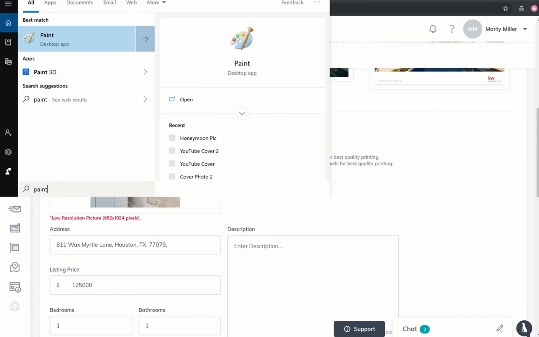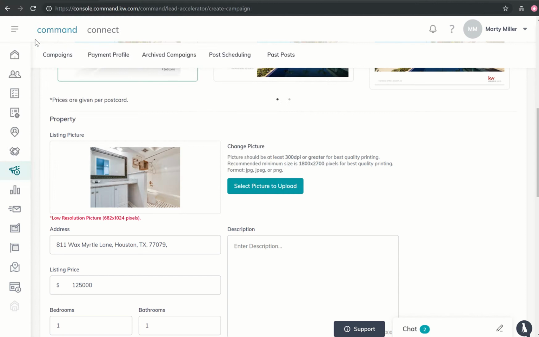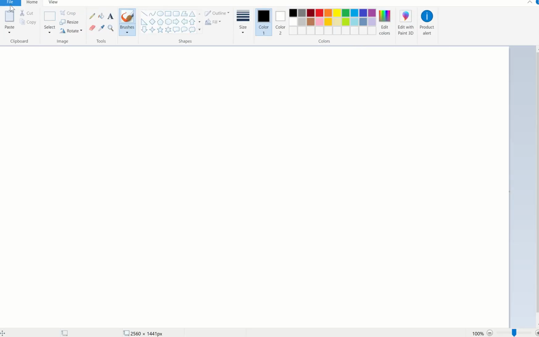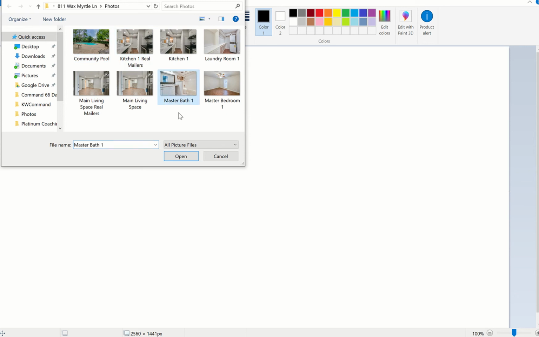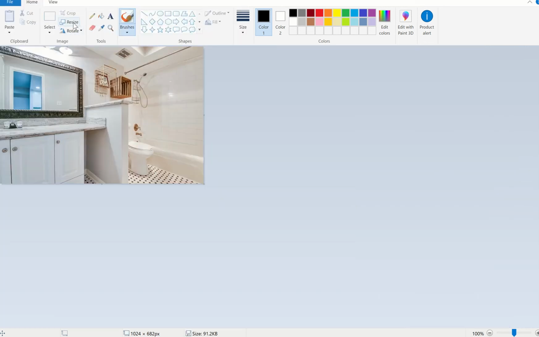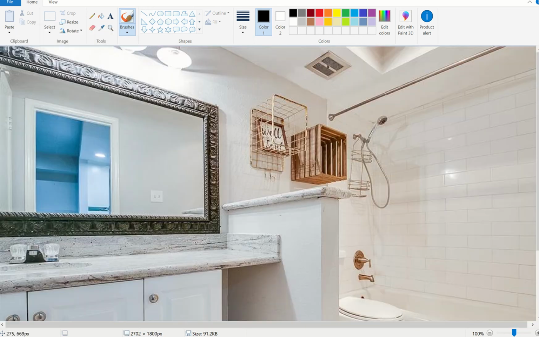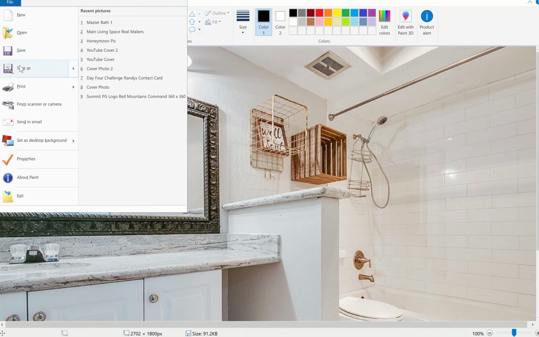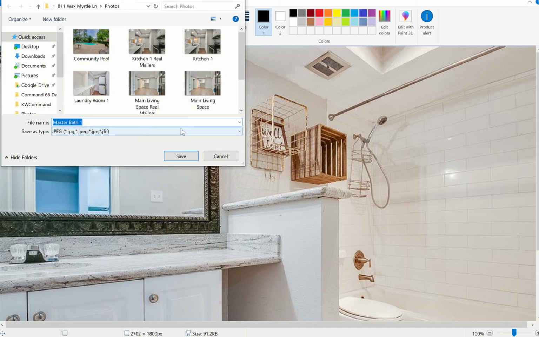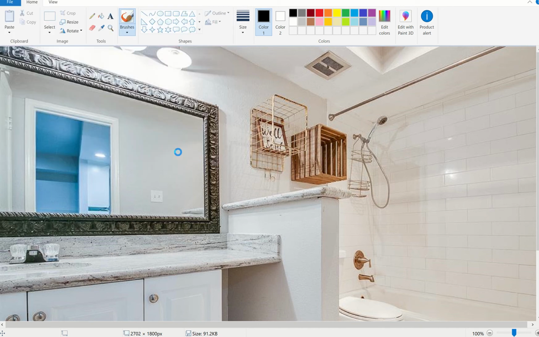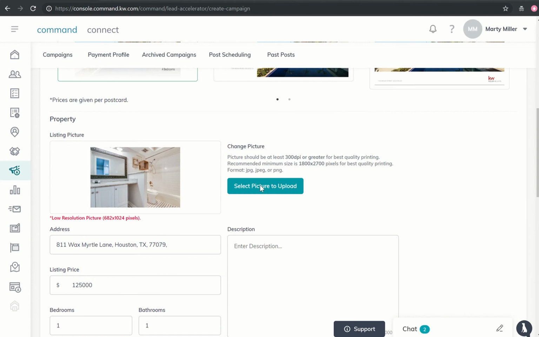Most PCs are gonna have Paint installed on them as a desktop app. I'm not sure what it is for Macs, but I'm pretty sure there's a Mac program available for resizing photos. We're just gonna go in, we're gonna open that master bath. We're gonna come into resize. We're gonna select pixels. We know it wanted us to be 1800 by 2700. We're gonna click on okay. And then I'm gonna save that photo now as, I could save it master bath real mailers. Now that photo has been resized to the appropriate size and resolution for it to be uploaded.